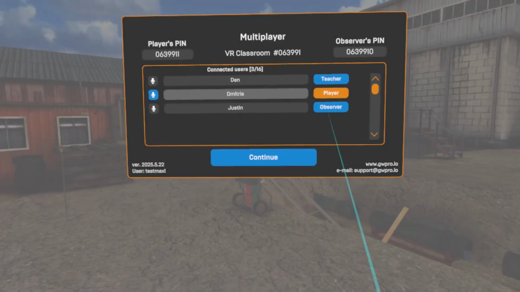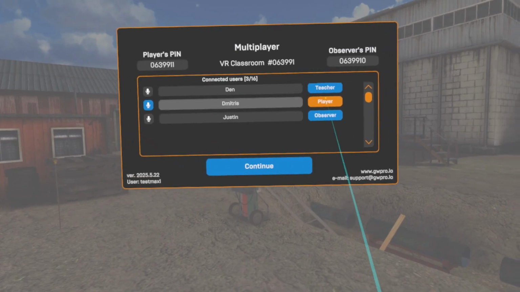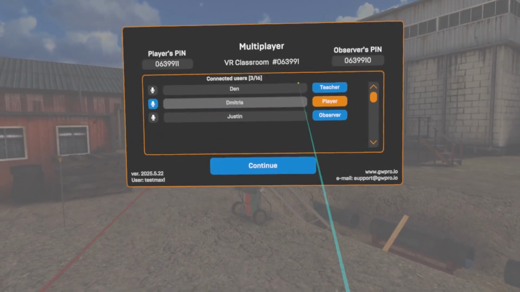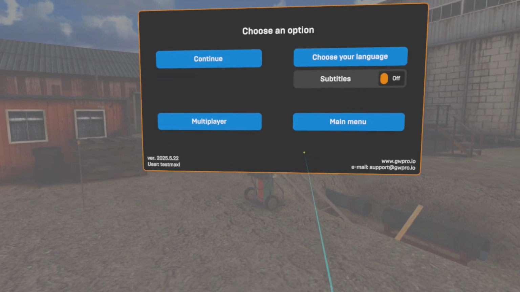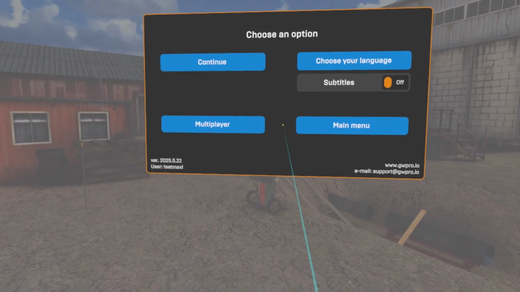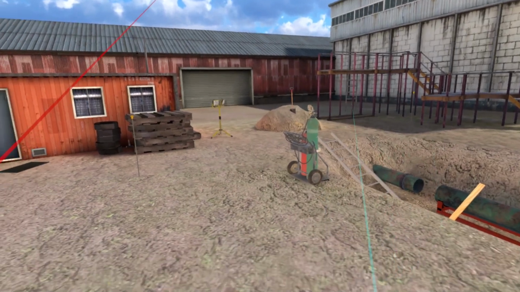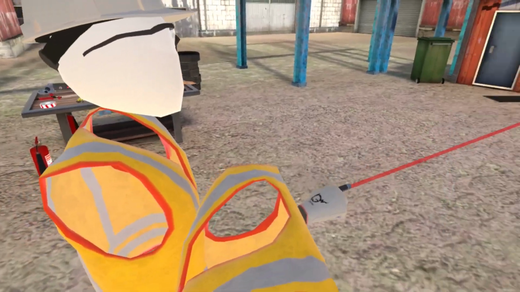Step 4. Enter the session. At this point, the teacher is already connected and hosting the session. I've joined as the player. We're now waiting for the observer to join. Once everyone is connected, in this case, Justin joins as the observer, press Continue to proceed.